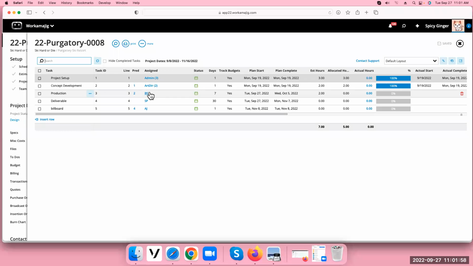Remember, free users can't actually enter time, but nobody has actual hours on here anyway. Where is Ski Patrol? Right there. So I decided this vendor needed to be responsible for the deliverable.